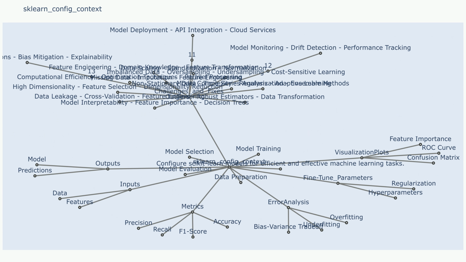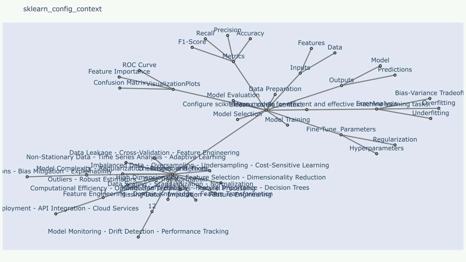Metrics. Accuracy: the percentage of correctly classified instances. Precision: the ratio of correctly predicted positive instances to the total number of instances predicted as positive. Recall: the ratio of correctly predicted positive instances to the total number of actual positive instances. F1 score: a harmonic mean of precision and recall, providing a balanced measure of performance.